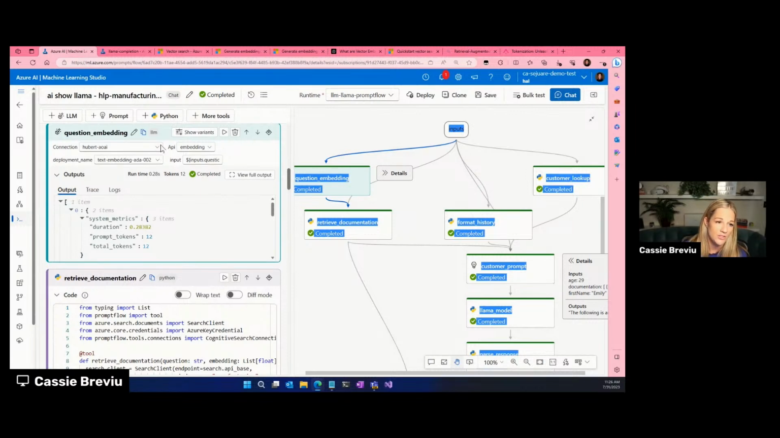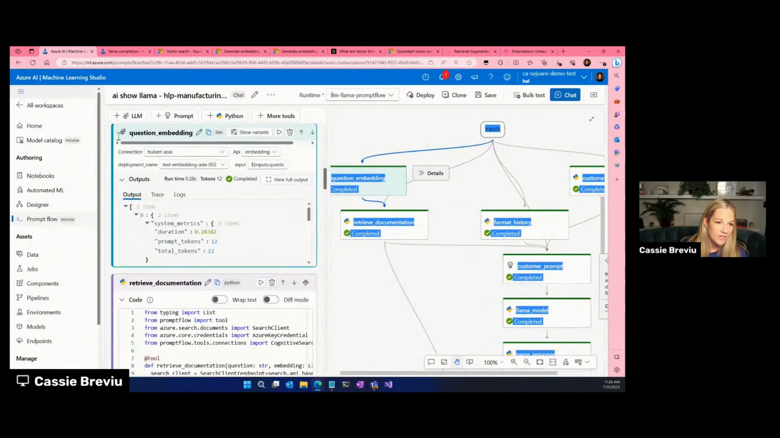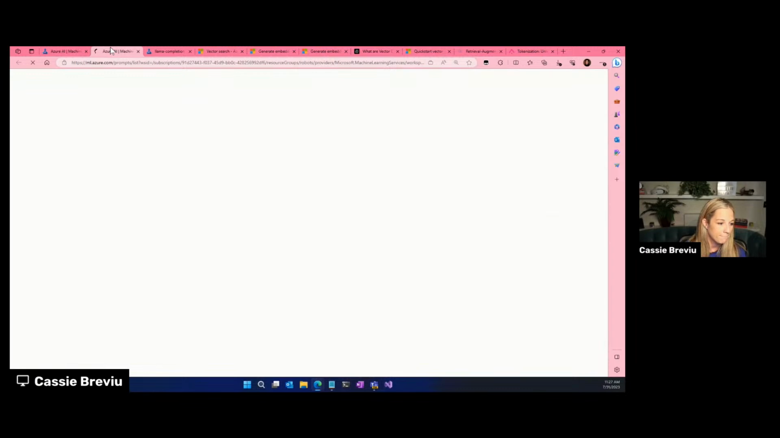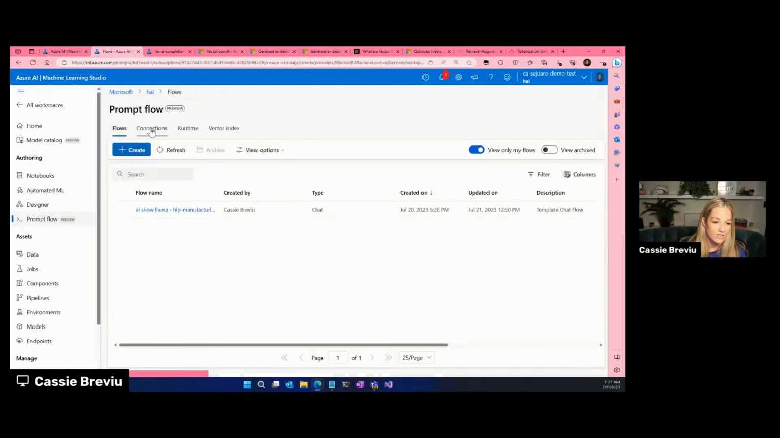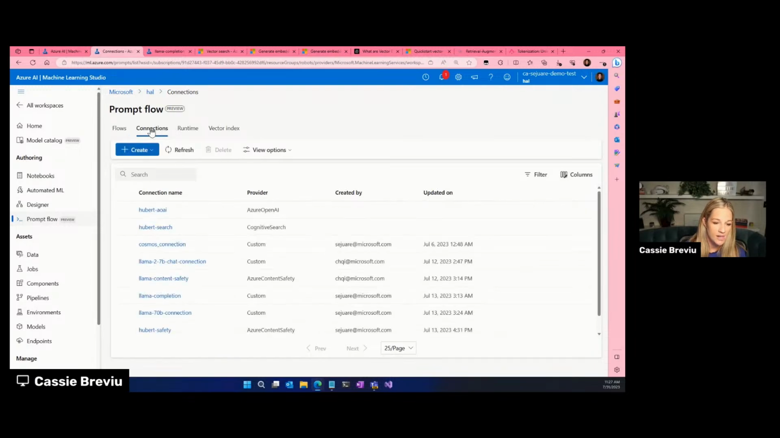And so how this works in Azure Machine Learning and in Prompt Flow, if I go back to, let me go to the connections here, you can see that, wait, where is it? That's not where I wanted to go, was it?